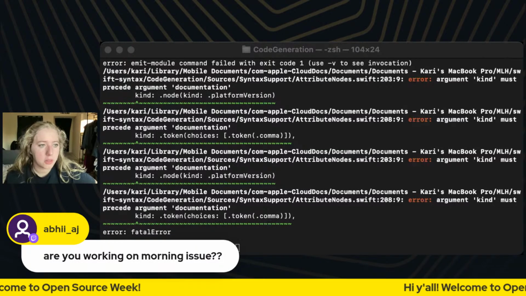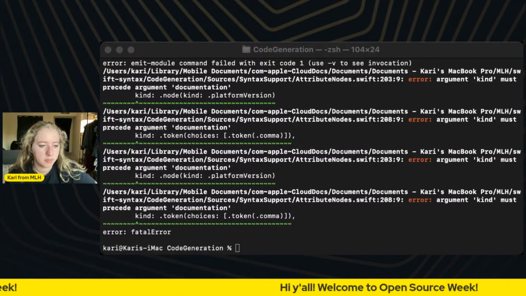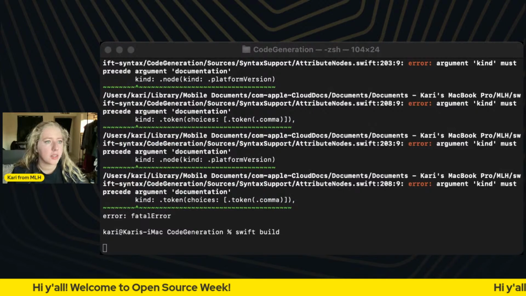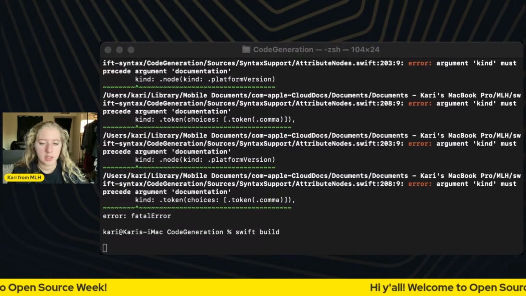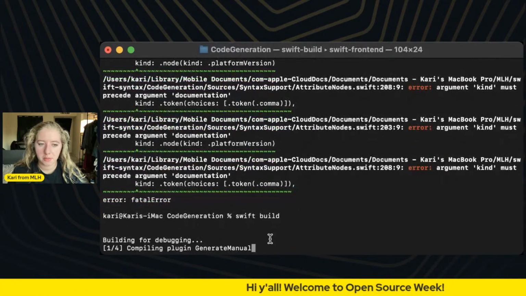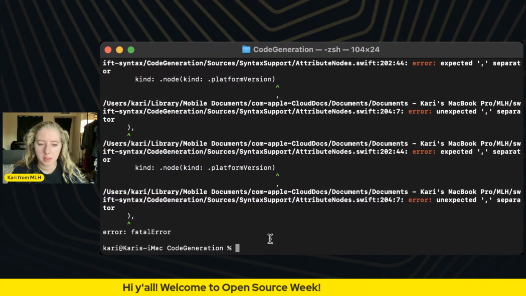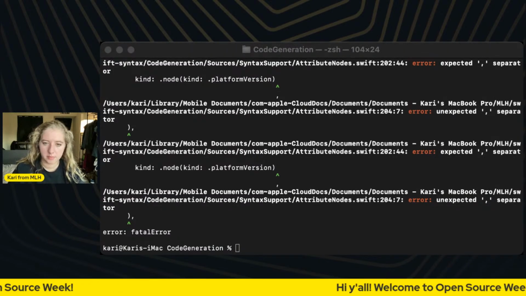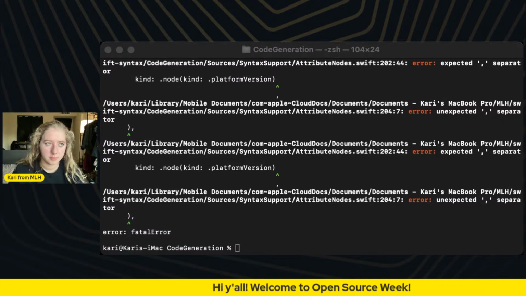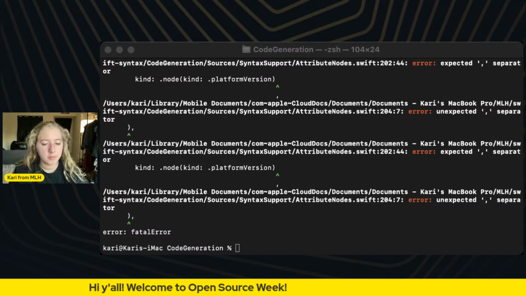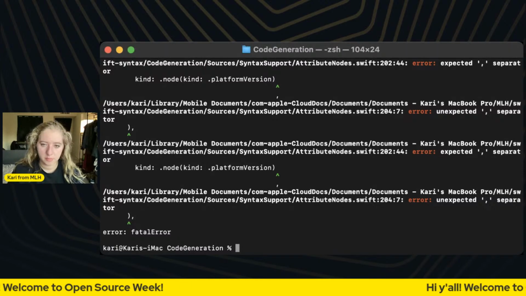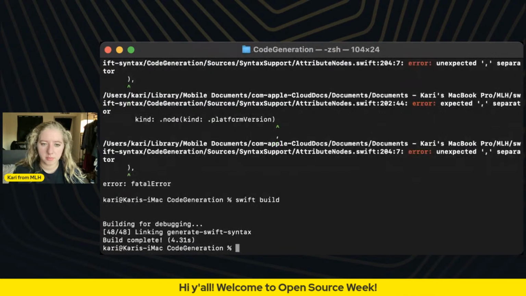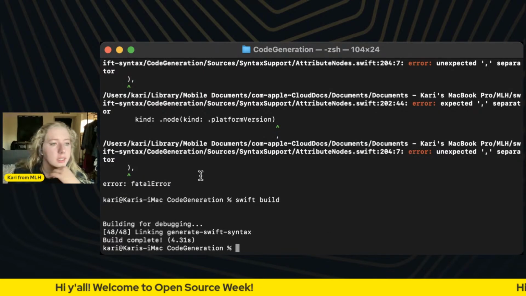I'm working on the issue we submitted yesterday. We already got feedback from it, so I decided let's get it nice and cleaned up. Okay. Build complete. Yay!